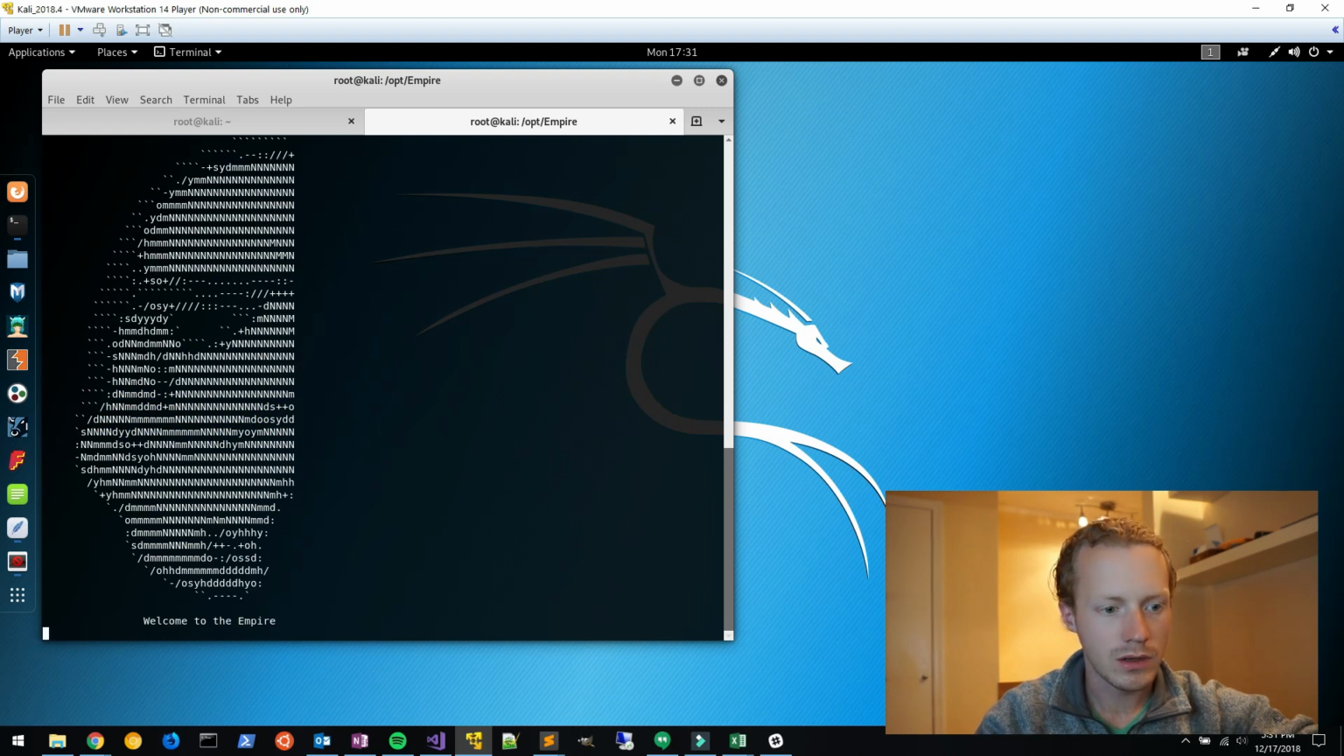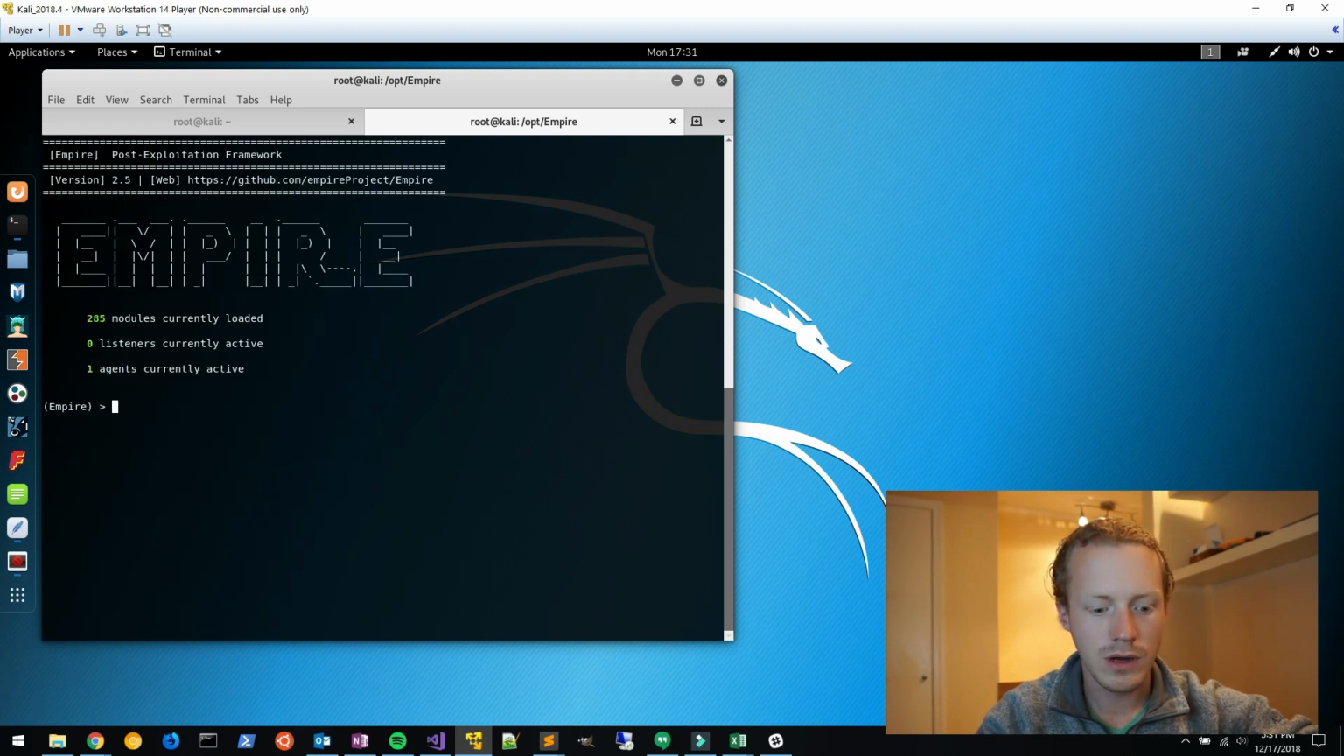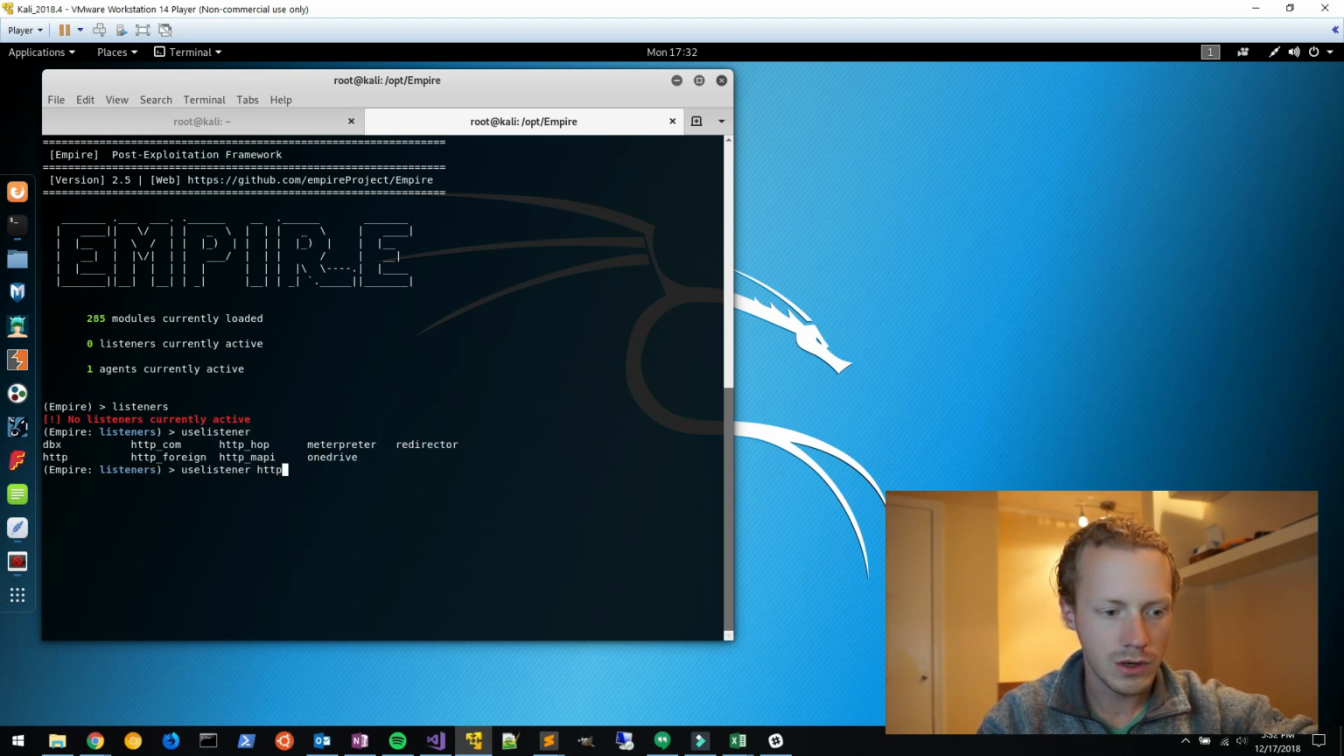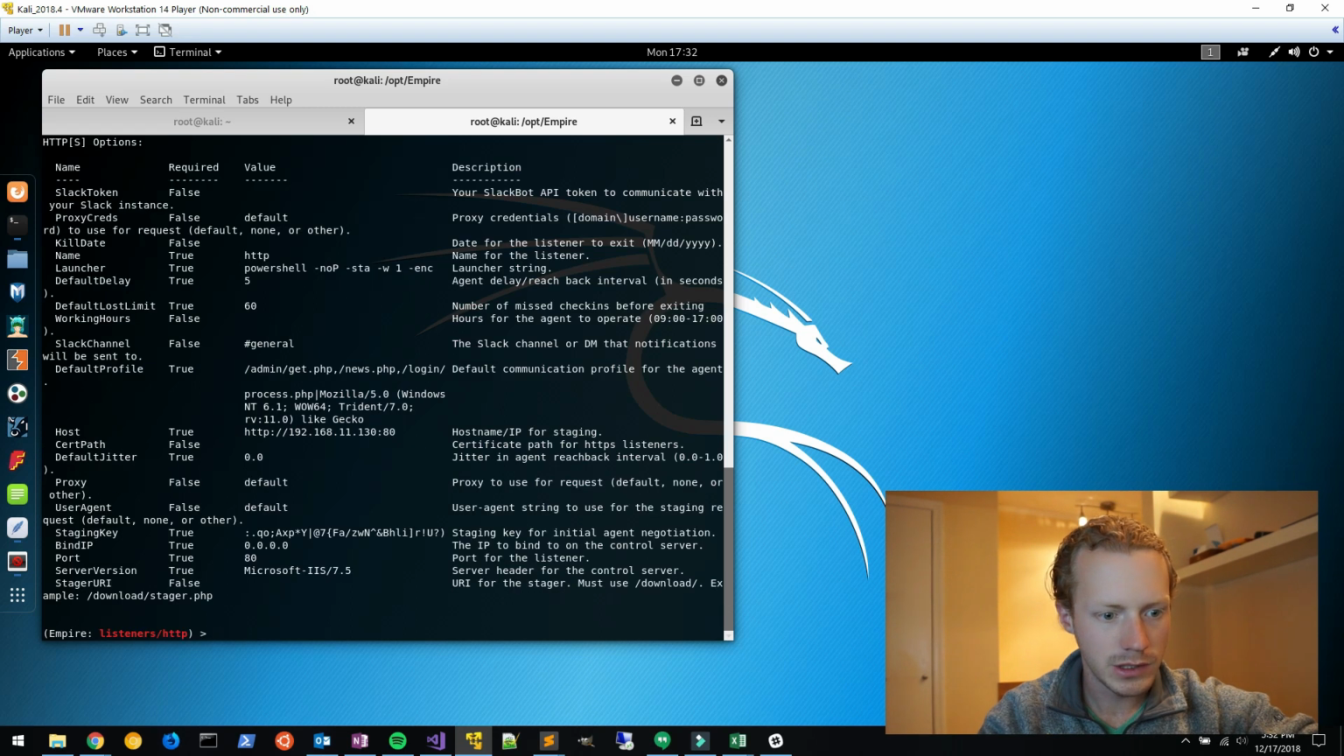And then we're going to create a listener for our agents to call back to. So it's listeners and then use listener. There's a bunch of them, but we're just going to go with a basic HTTP one. A lot of options here. The one we definitely need to set is the host, so the payload knows where to call back to. And that's where we're going to use that IP address.